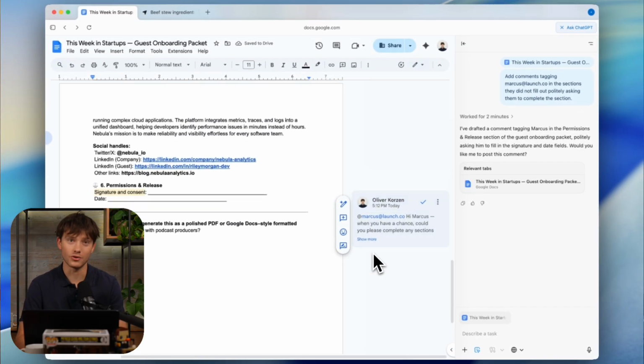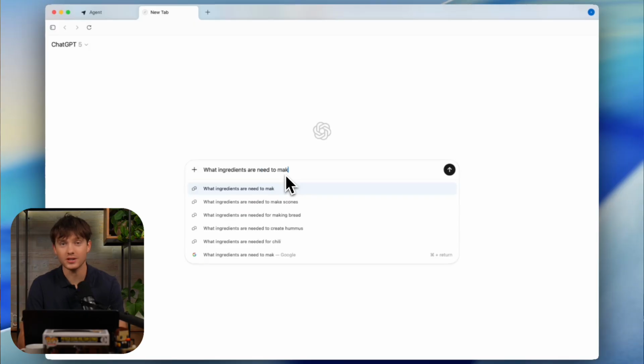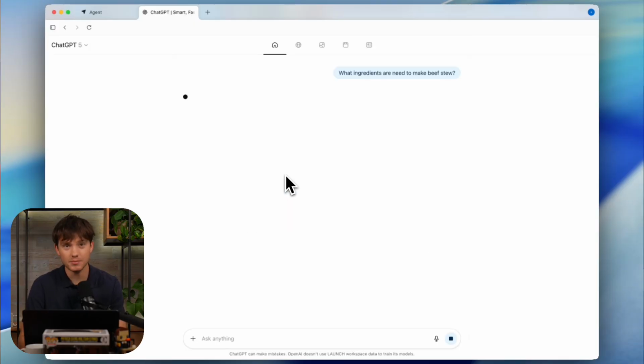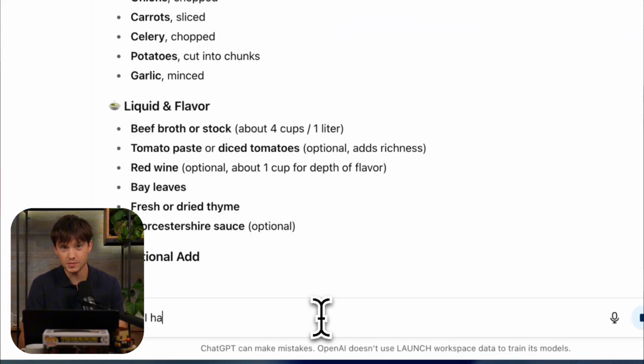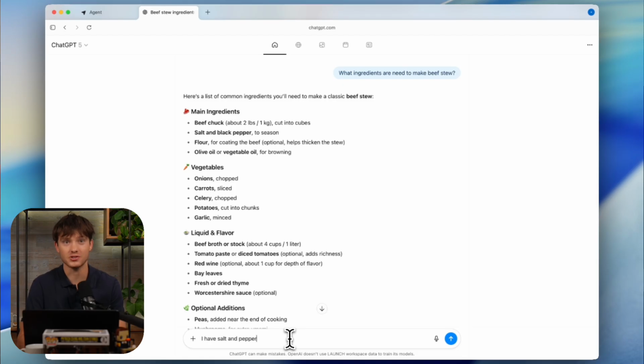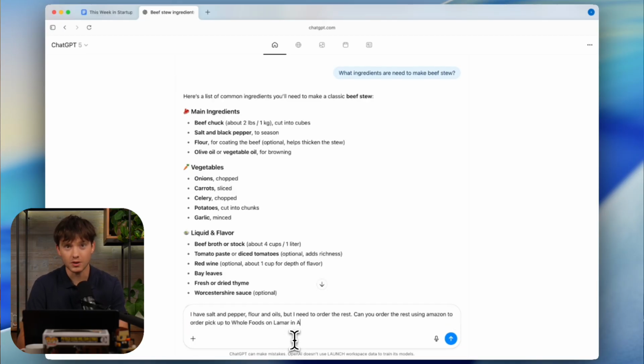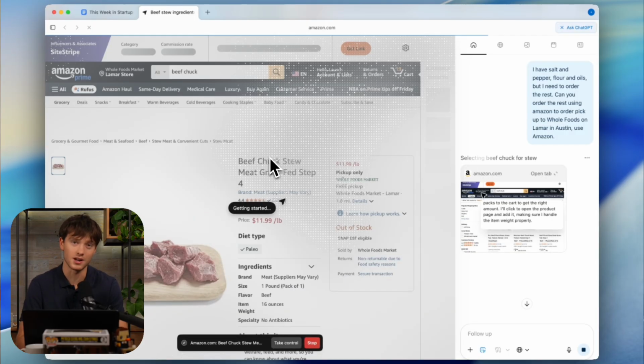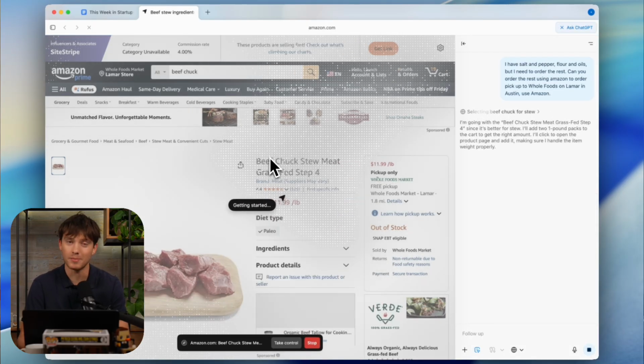Another great use case is ordering food. I asked ChatGPT what ingredients are needed to make beef stew. I had some ingredients, but not all. I told ChatGPT which ones I was missing and asked it to order the rest. I selected the pickup option on Whole Foods and the agent went to work, adding the missing items to my cart automatically. Both of the examples are great because they can work in the background, letting me continue to work on other tasks and come back when it's done. So now I can order food at work and go pick it up after I'm done.